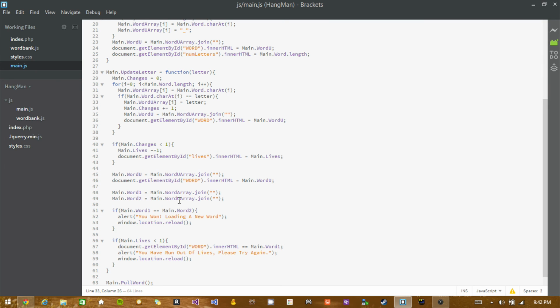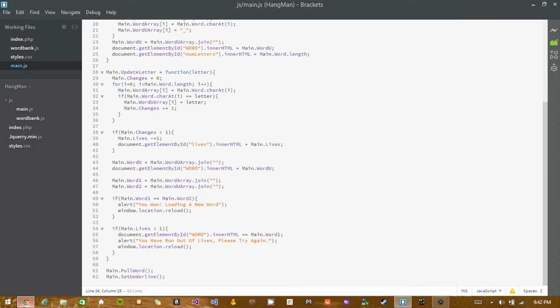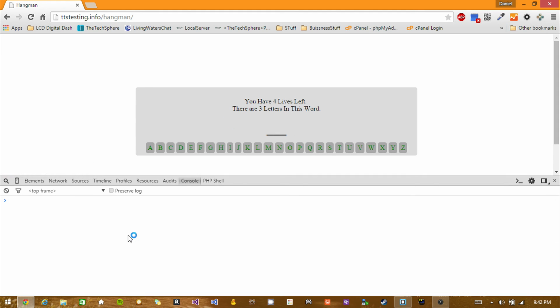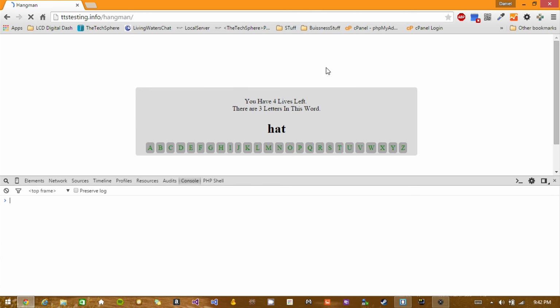Found it. You can't do an equals equals when assigning something. Equals equals is for comparing, not assigning. So now if I reload it, THA1, loading a new word. Perfect. Alright, so we found that glitch out.